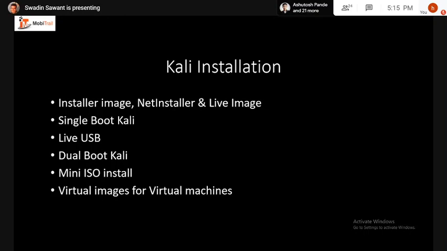Dual boot, remember, requires more RAM and space. So those who are working on a low configuration laptop or a computer can always go for a single boot installation. There is another option provided by Kali, which is mini OS install. It will install a lighter version of Kali. You won't get all the 600 tools, you will get half of them.